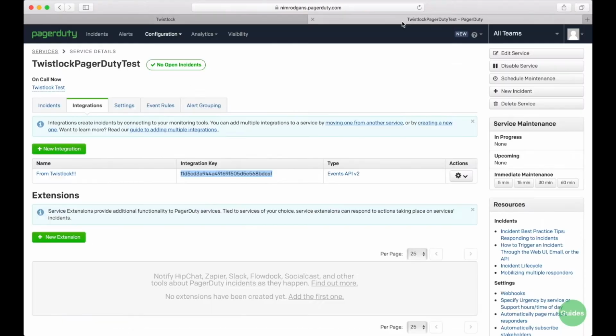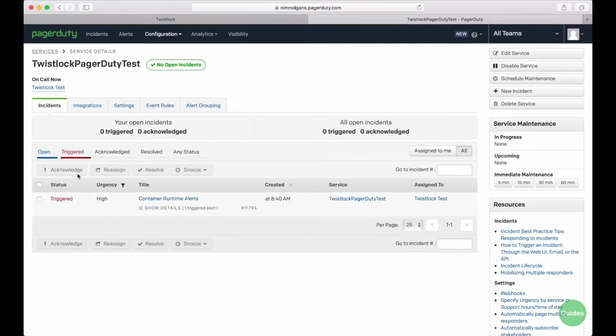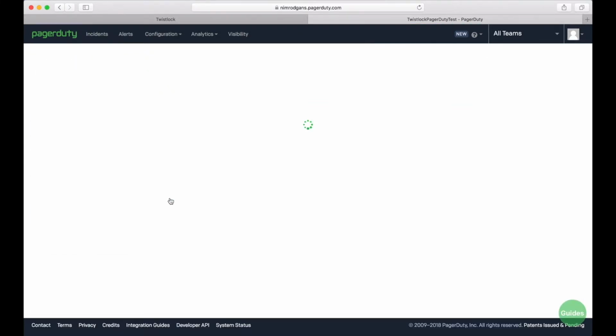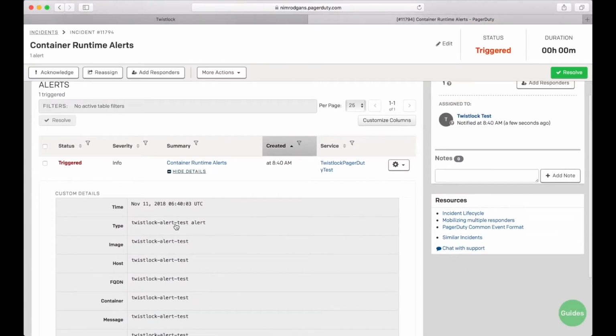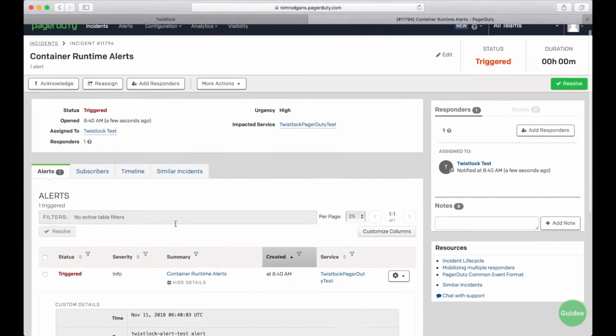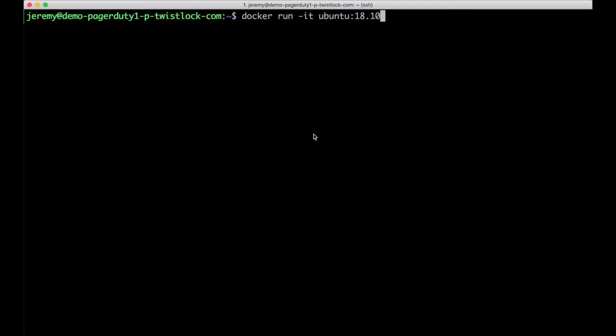Let's see if that went to our service in PagerDuty. Container runtime alerts, and here's our test. Perfect. Everything seems to be working as expected. Now, let's generate some activity.